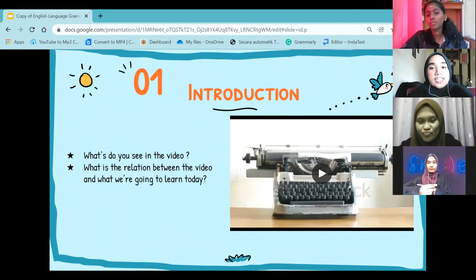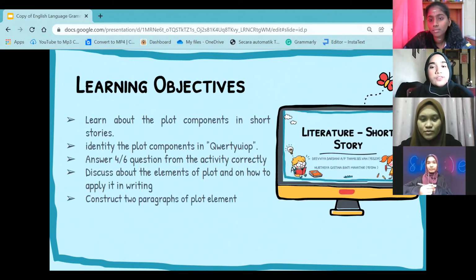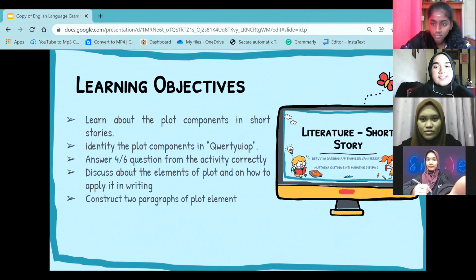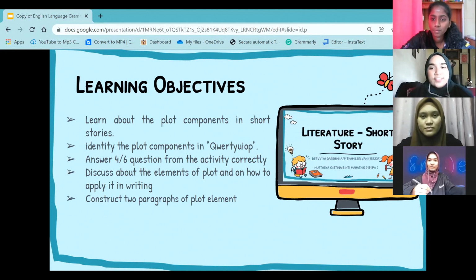Okay, students, today we are going to learn about plot in the short story Qurtiop. Have you read the short story that was given to you last week? Yes, teacher. Good job. Okay, glad to know that you have finished reading it. So students, here are our learning objectives for today's class. Can I have a volunteer to read them?